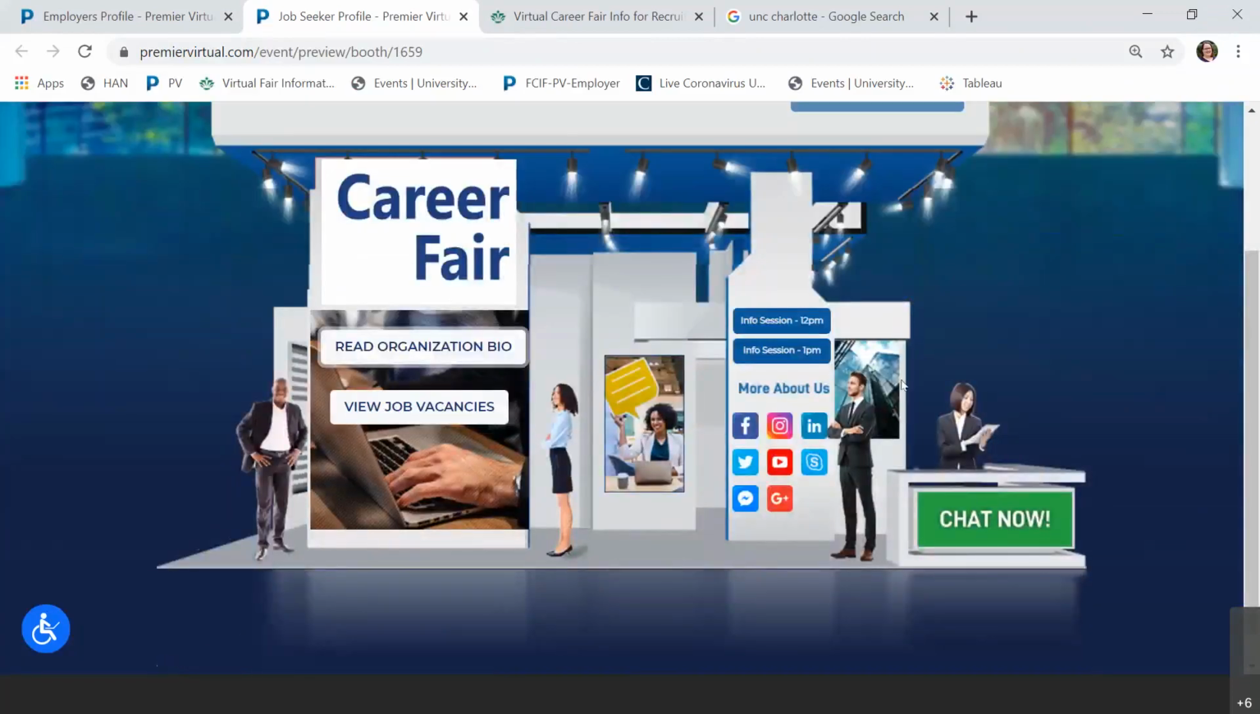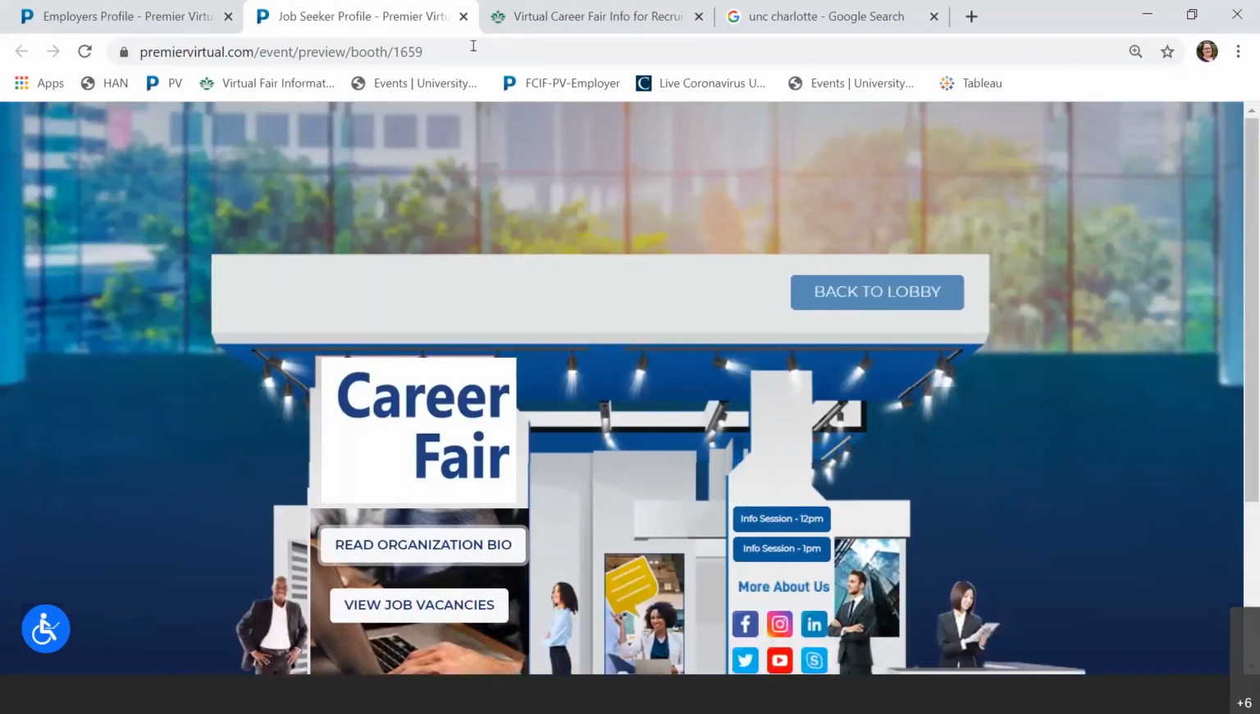And then we'll look at this right-hand side. So there are actually 3 custom links here. It's only showing 2, but there's 3 that are available. You can make those anything that you want, and I'll show you how to set those up. And then you also have the option to put in your social media accounts. For students, this is another great way for them to get information about your company, get a feel for your organization. So those are really the key parts of the booth.